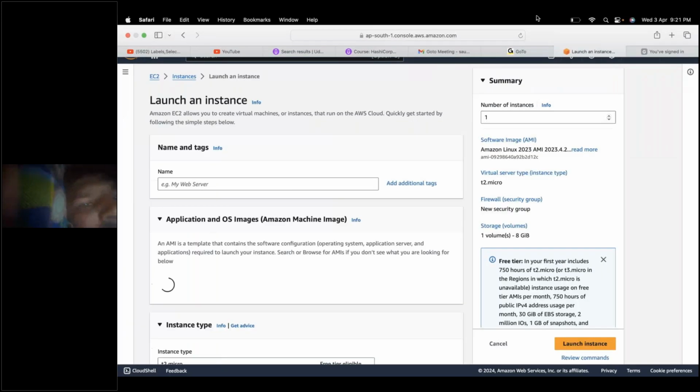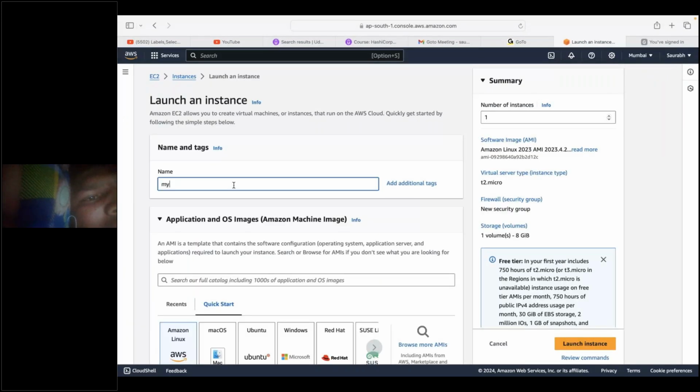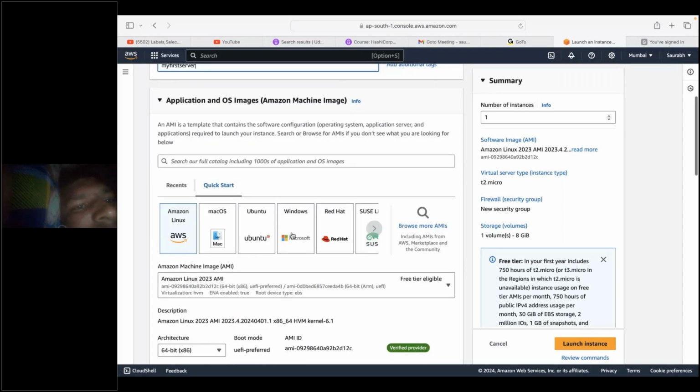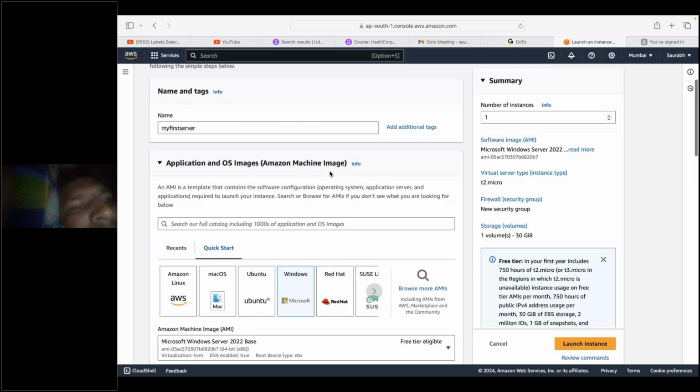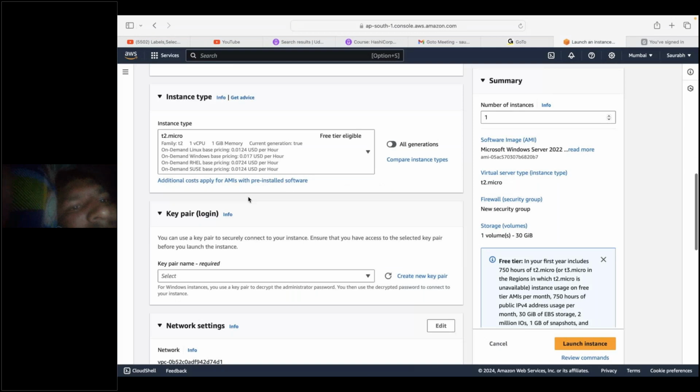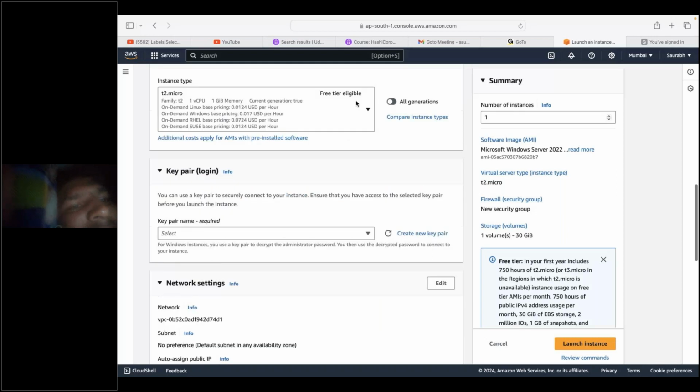I'll give it the name my first server. Let's select Windows as the OS image. For the instance type I will select T2 Micro. T2 Micro is free tier eligible. As you can see, it has one CPU and 1 GB of memory, which is enough for your learning. Select only the free tier eligible instance until and unless I tell you to select some other instance in case of some hands-on. Other than that, don't select anything.